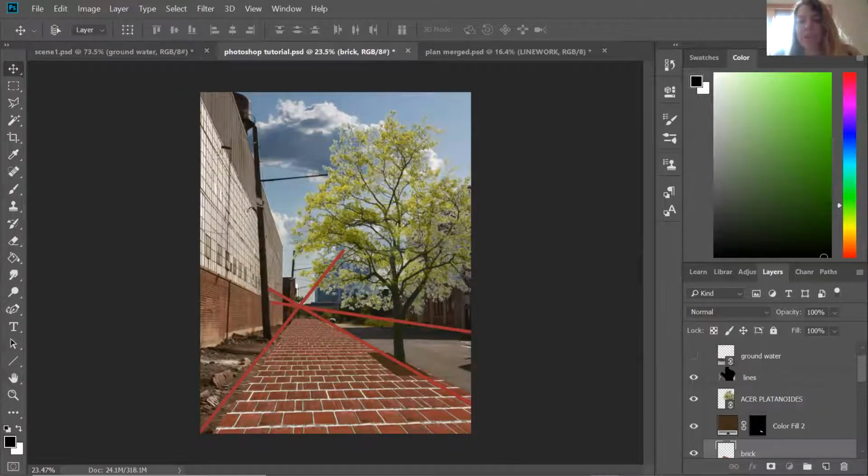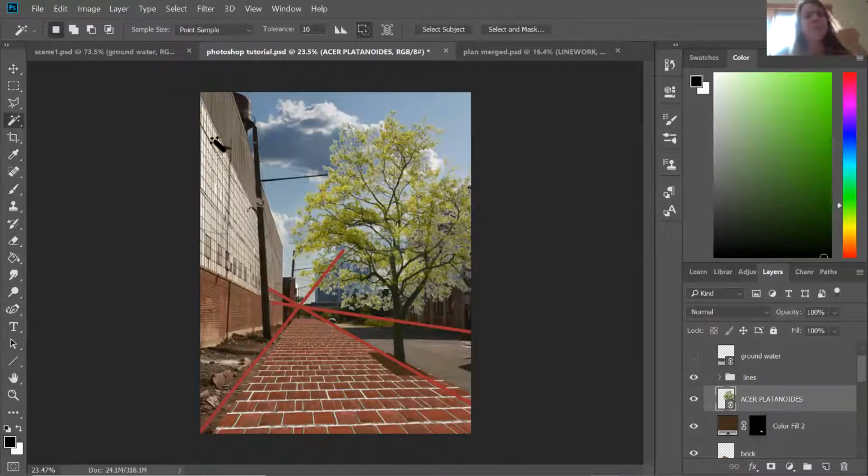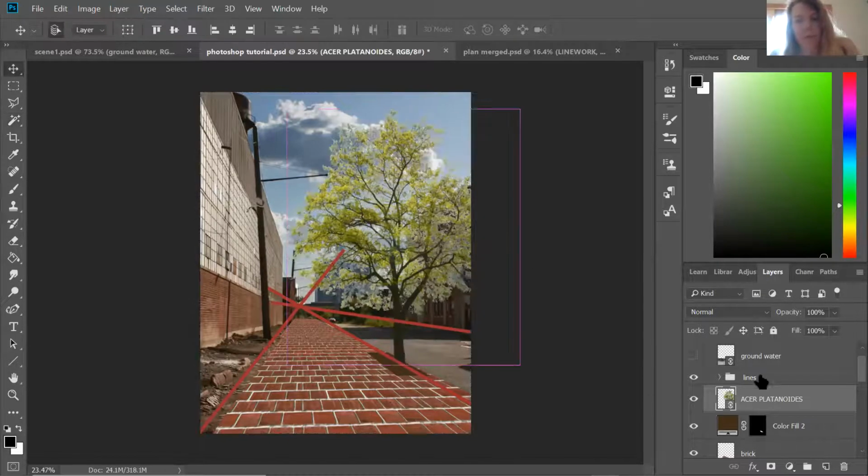I'll show you how to create shadows. At least this is how I do it. There might be better ways of doing it, but I know me and some others will usually just do, oh, hold on, I want to get the whole tree in.